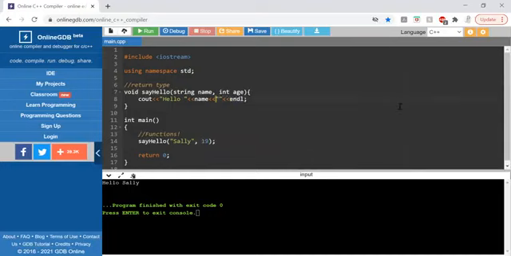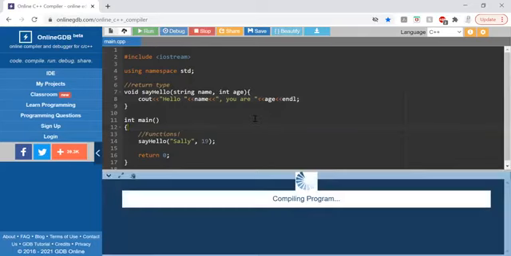Let's write, you are, age. Okay, so it's supposed to print hello, Sally, you are 19. So we run our code and see.